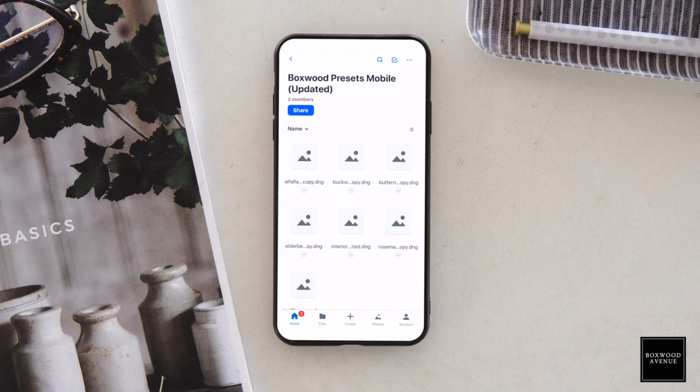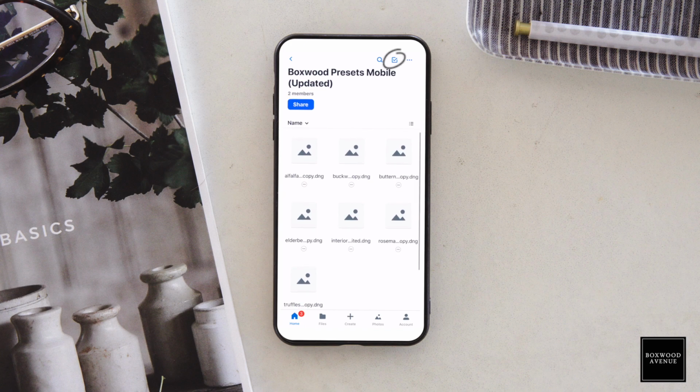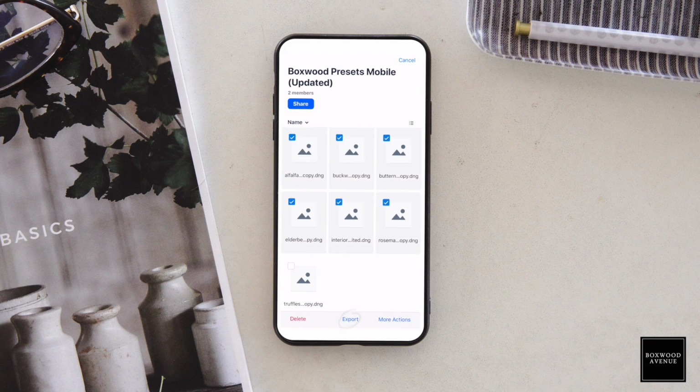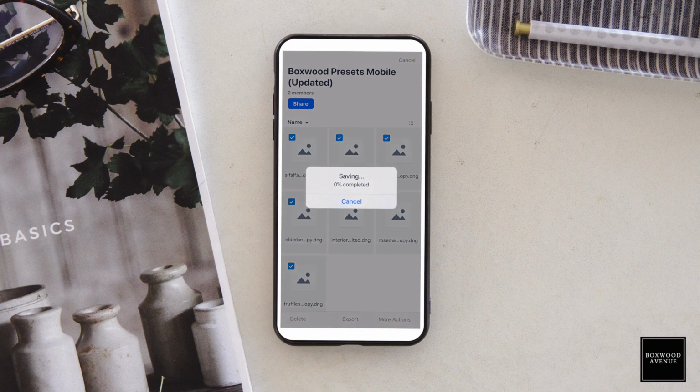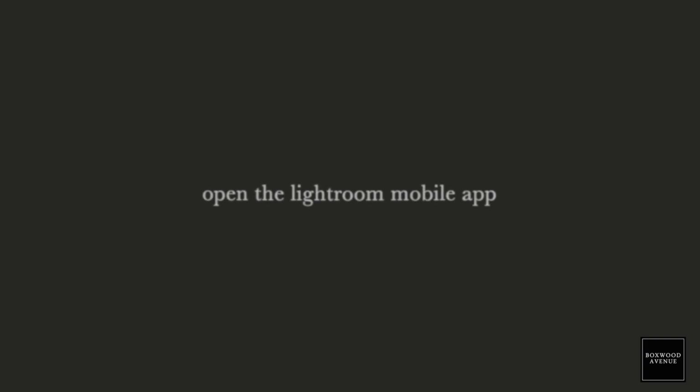The first thing you're going to do is click on the little box in the upper right hand corner with a check mark through it. And then you're going to select all of the files here. Then you're going to hit export and you're going to click save images. Then the images will begin saving, and this takes quite a bit of time. Don't worry, I've just sped it up.